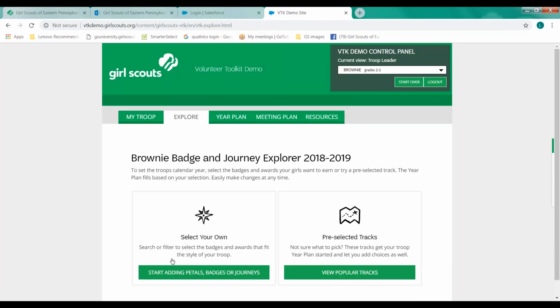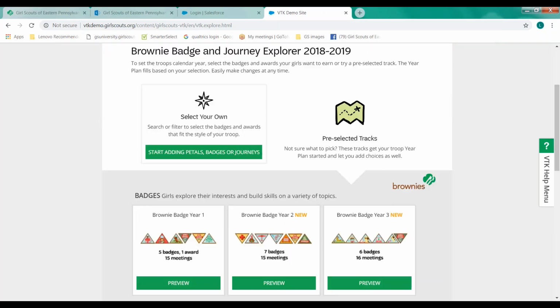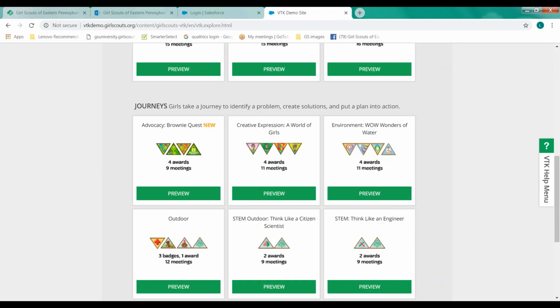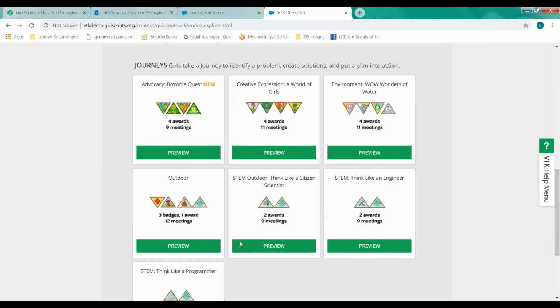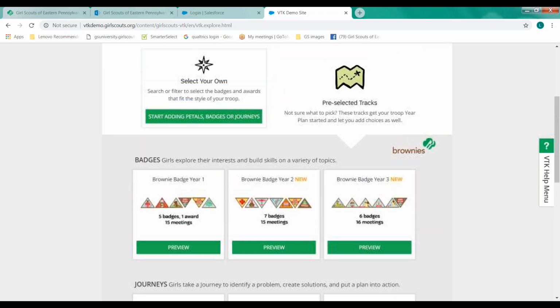But let's say we're going to deal with brownies. Here we go. Let's view the popular tracks. All right, so here, badge years, the journey options. Look at all that content, right? Here's the pre-selected tracks overview if we want to see that.